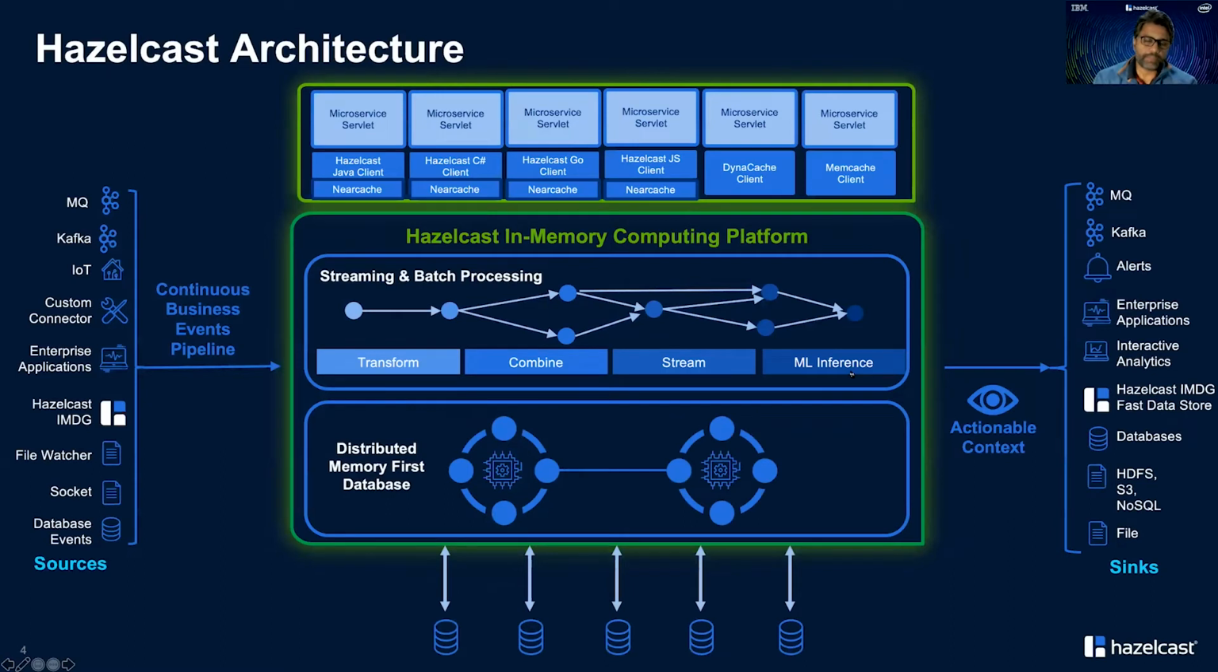So delving deeper, what you see in the green box in the center is basically the Hazelcast in-memory computing platform. And like I was alluding to earlier, this has two primary capabilities. One is distributed memory, allowing you to use Hazelcast as your data store or in-memory database. The other is the capability of running streaming and batch analysis, processing, compute, analytics, and so on. So both caching and computing capabilities are provided under one roof, which is called the Hazelcast platform.